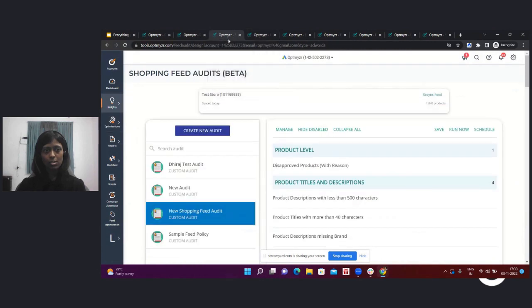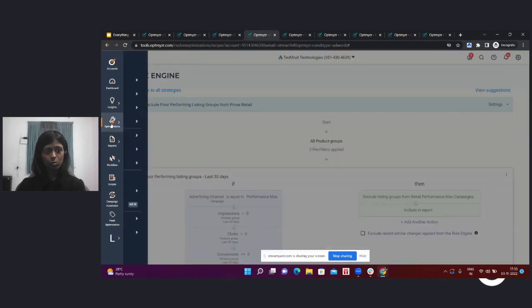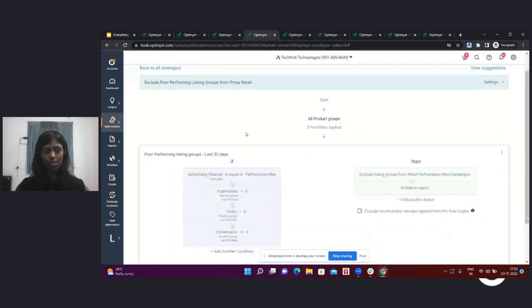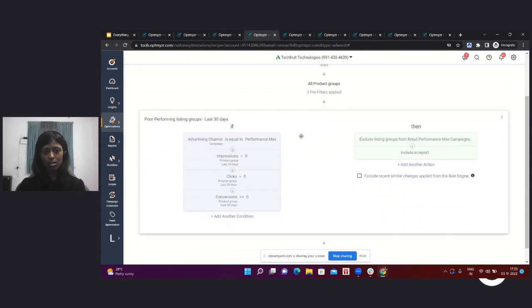This feature is available in a tool called Rule Engine. You'll find it in the optimization section. What I've done here is I've built out a strategy right here to identify the poor performing listing ad groups. Just a quick overview of how this works.